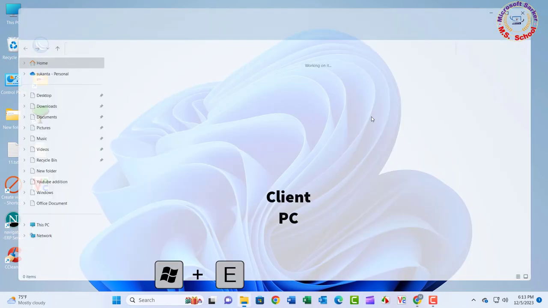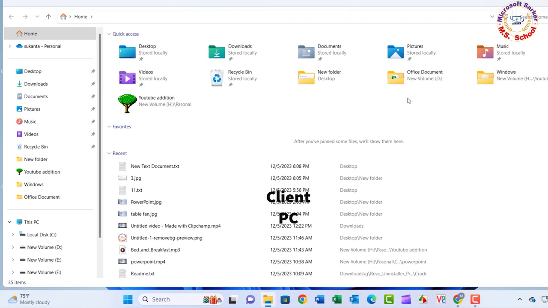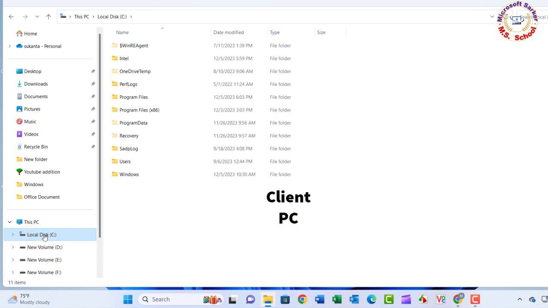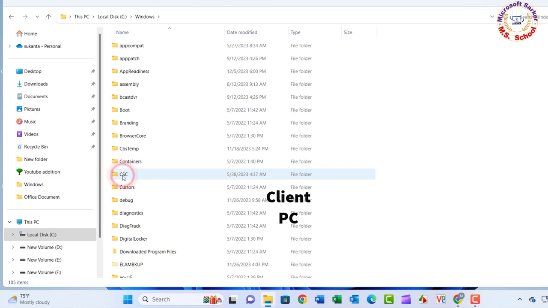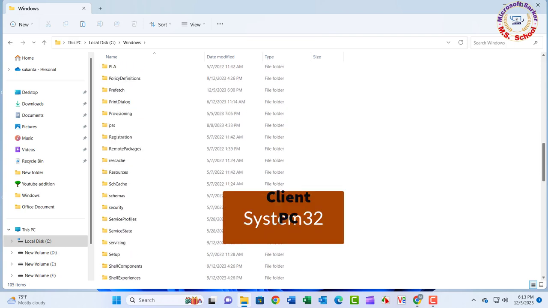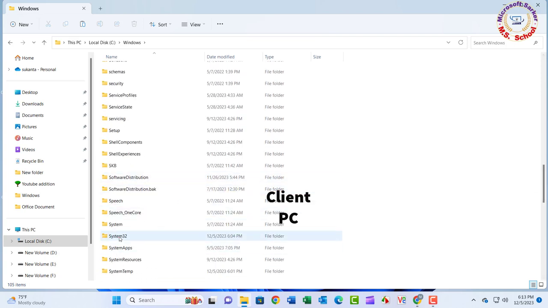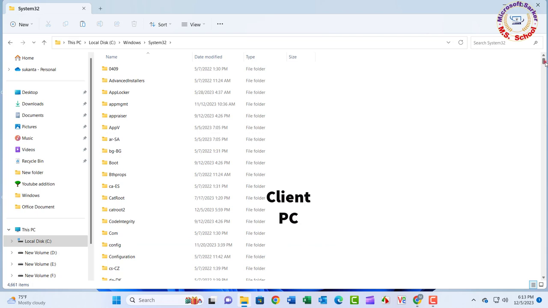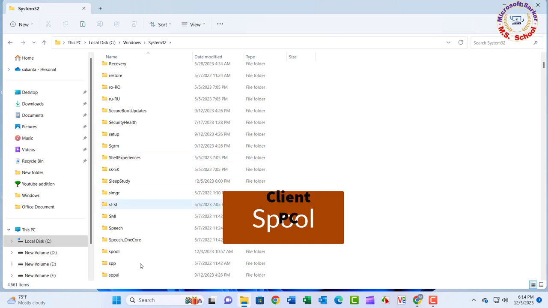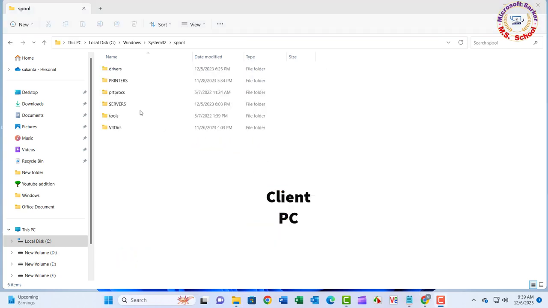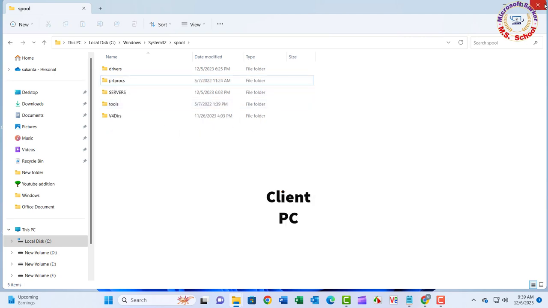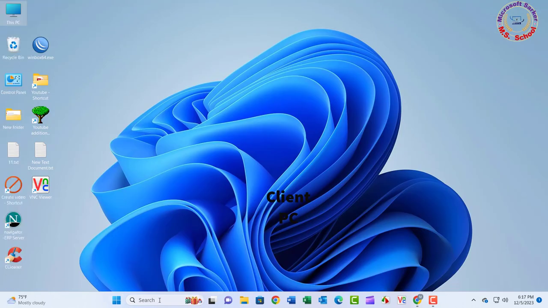Now, press Windows key plus E to open File Explorer. Navigate to the following location. C drive, Windows, System32, Spool, Printers. Delete all the files in the Printers folder. Close the File Explorer window.